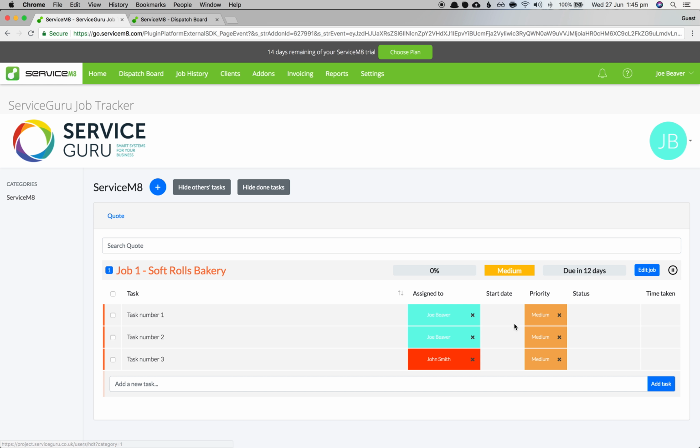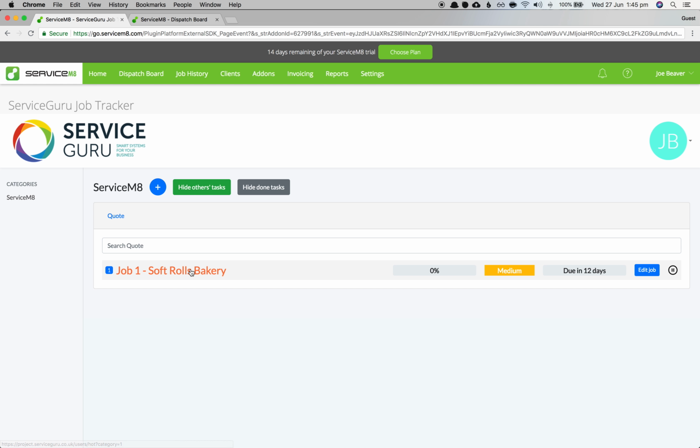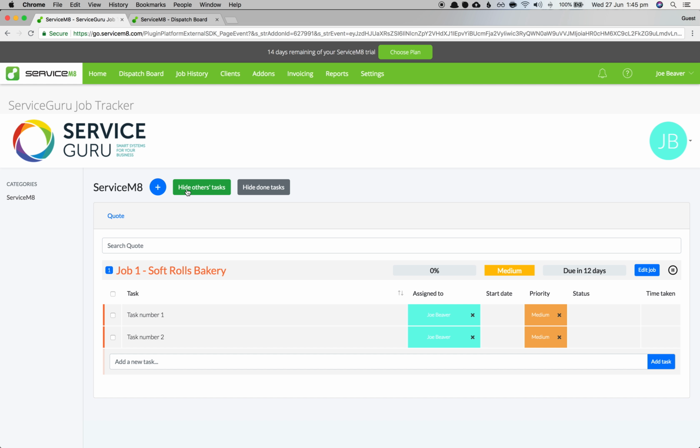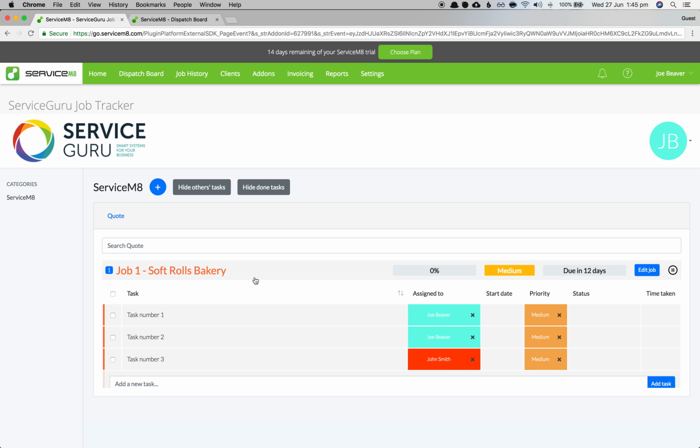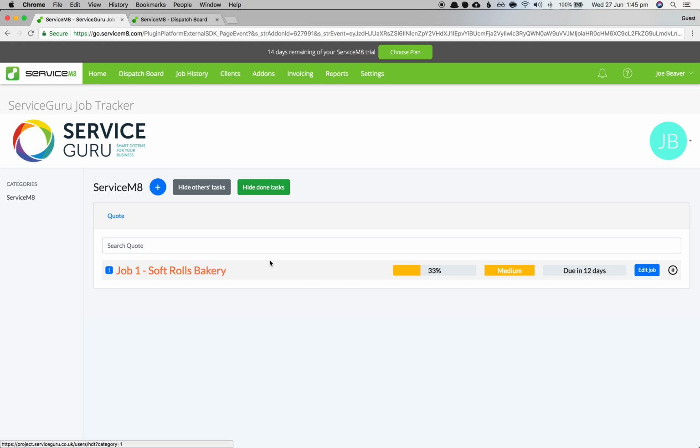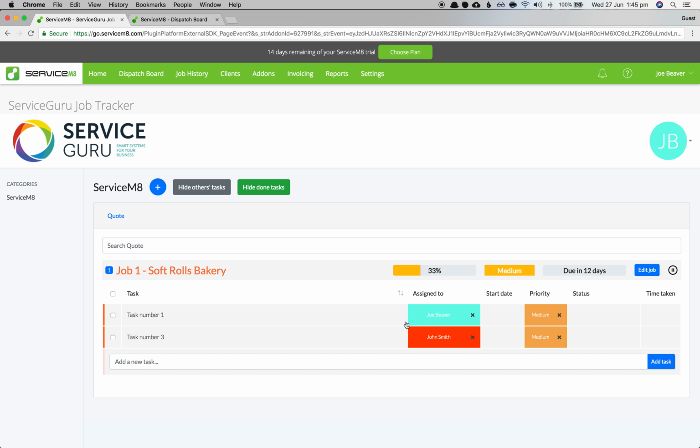You can hide tasks that are set to done, and you can hide other people's tasks. For example, if you're a manager or an owner but you only want to see your tasks, you just click hide others tasks, and that will only show you the tasks assigned to yourself, and it changes to green when it's turned on. If we mark a task as done, we can see that the percentage progress changes, and if we want to hide done tasks, we can do that and just show tasks that are not set to done.